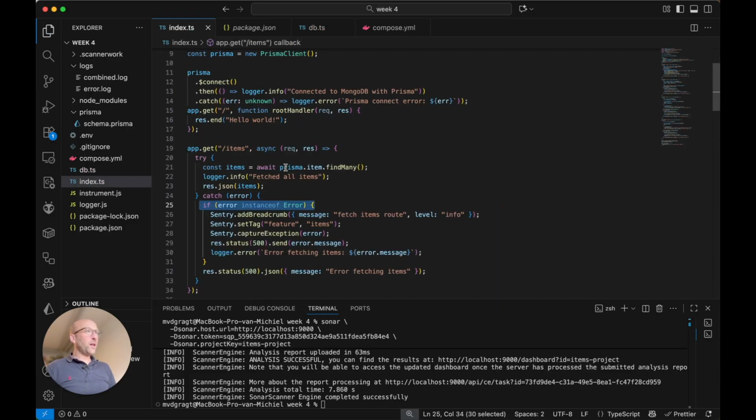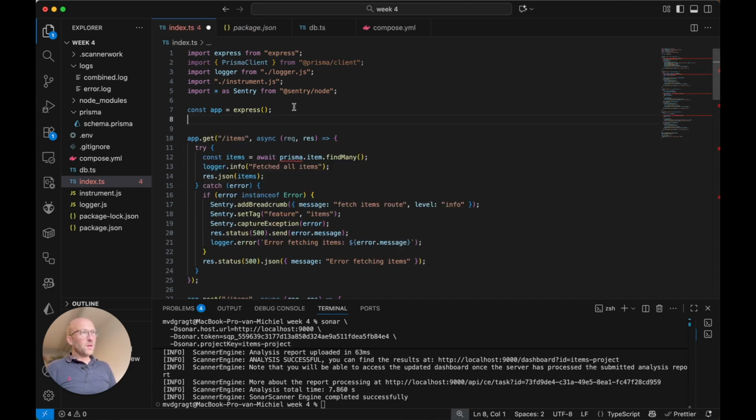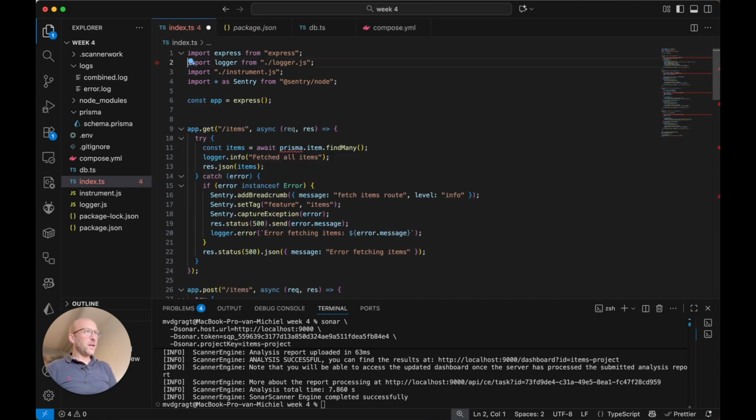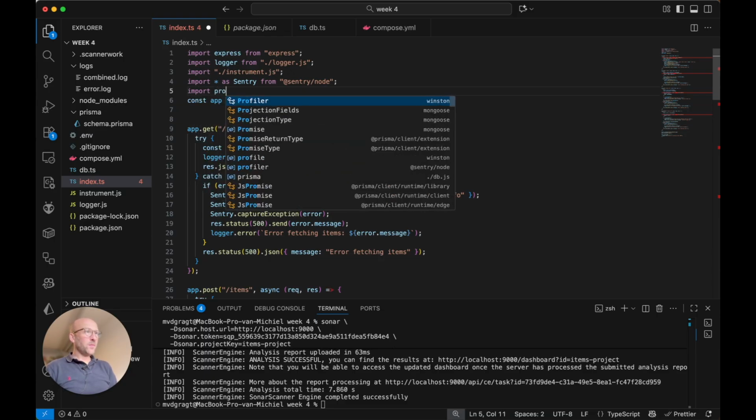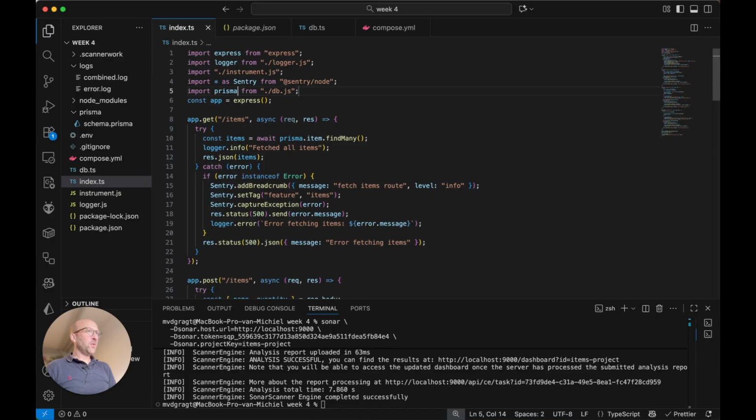Now in this file here, I can clean this up. I don't need any of this. I also don't need this extra one that I had here. And this I don't need either. The logger I still use for now. And all I need to do now is import Prisma from there.